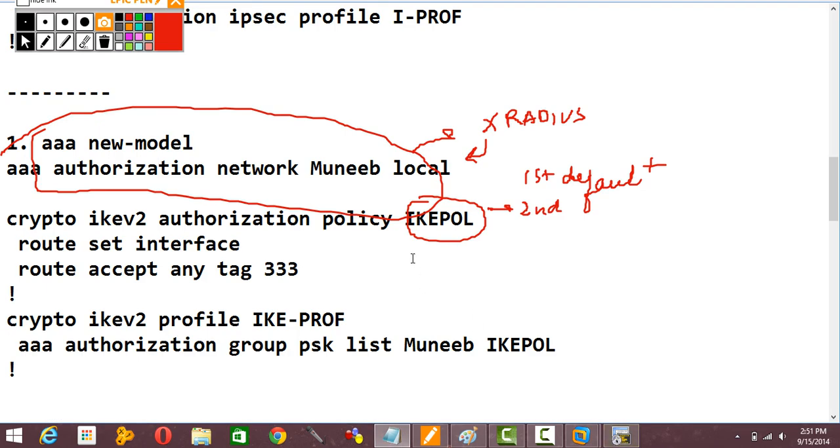Where did I set it? Using this, a new one I created. Here I said route set interface, and I also said whatever you're going to receive from this interface, tag it with this. Now this exchange will happen in the IKE exchanges that take place between the two. This will not be after the tunnel is created. This will be done when the tunnel is being created, between that init and auth, those 4 packets. This is when it will be exchanged.